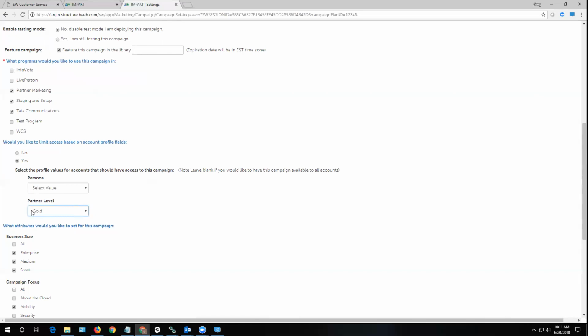One thing to keep in mind with this is that the campaign is still shared based on programs as well. So if you're going to use the profile, your partner account would need to both be in one of those programs that has access, as well as having whatever the appropriate profile value is. Otherwise, if the partner is in the partner marketing program but does not have the partner value, the campaign would not show up for them in their campaigns tab.